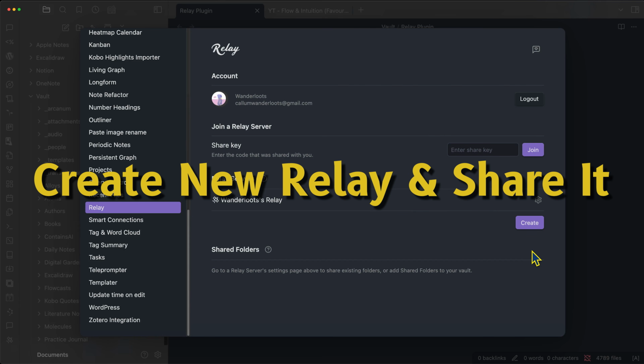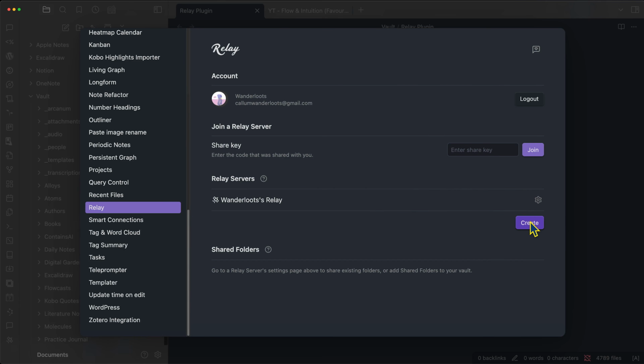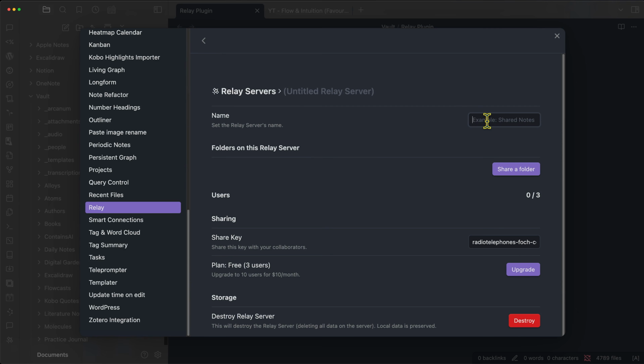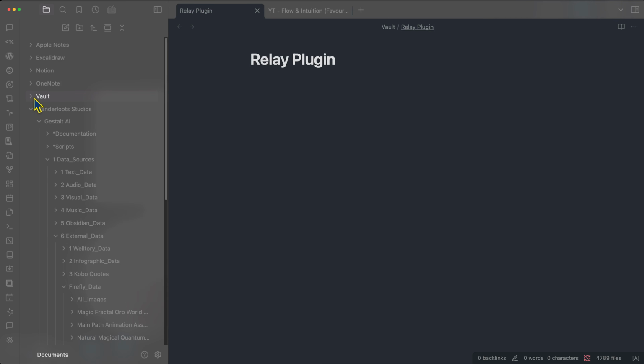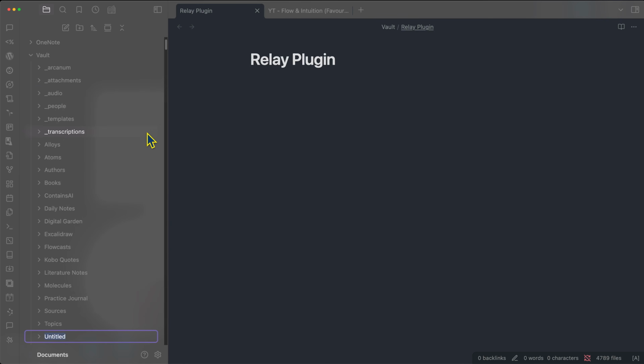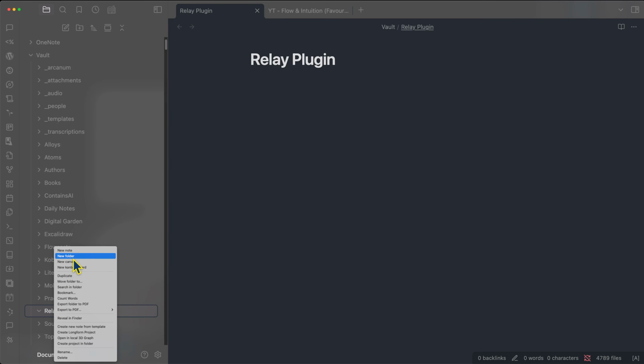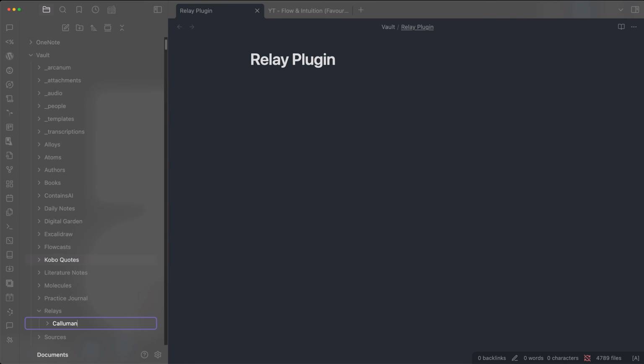So what I'm going to do is create a new relay here. And I'm going to call this one Callum and Taylor, because that's the name of our travel channel. So this is going to be for everything related to work that I do with my fiance. You can see here right now we've got the name, we've got the folders, which are none, and there's currently 0 users. So I'm actually going to create a new macro folder within my vault here, and I'm going to call this relays. And then within this relay, I'm going to create a new folder called Callum and Taylor.